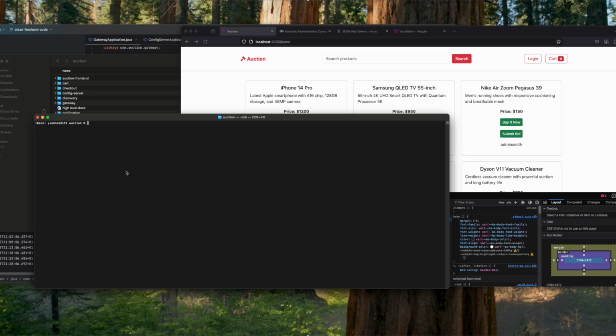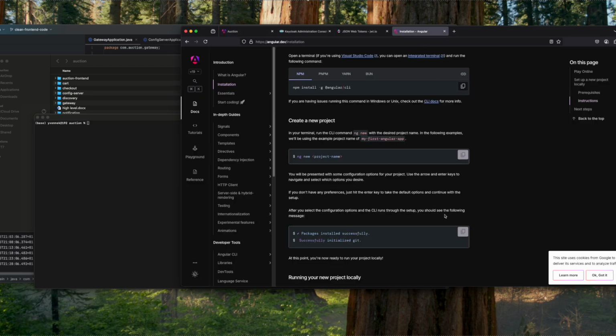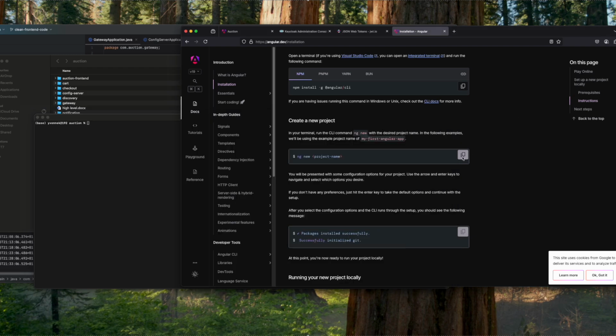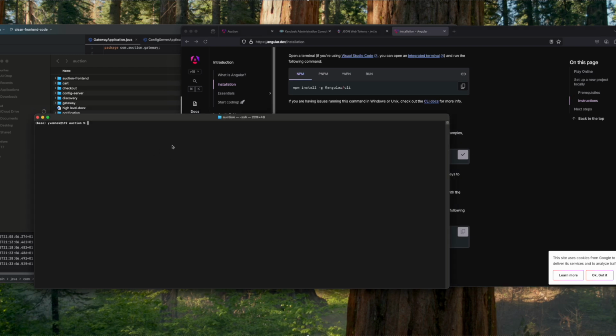Alright, so we are going to start from scratch and make sure that we install Angular. We've got Angular already installed globally, but we are going to create a project with it. So let's see. In creating a project with it, we will copy this one on the Angular website and paste it here.